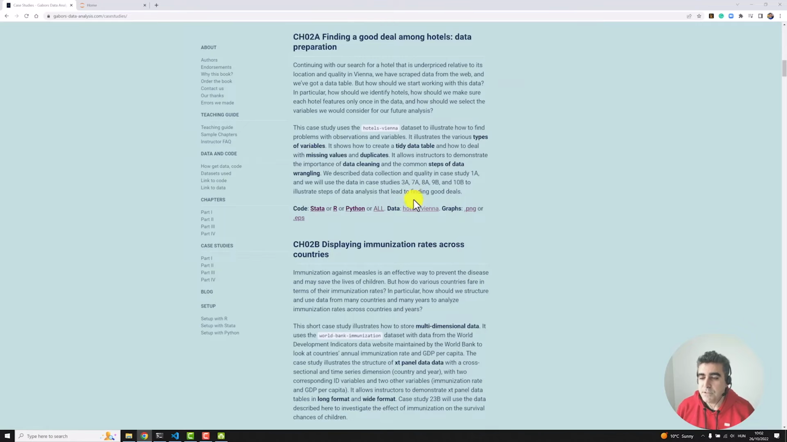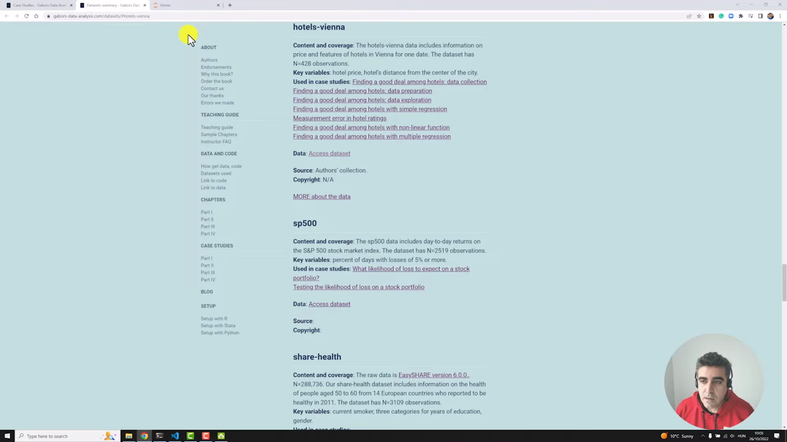Yeah, for each case study there are codes in Python, R, Stata, etc. But obviously I'm not going to follow their Python code. We will try to write our own, right? And Hotels Vienna is over here. Let's check. I need you to download this data and then read it with Python to start your analysis. That's the idea. And yeah, the access link is here.